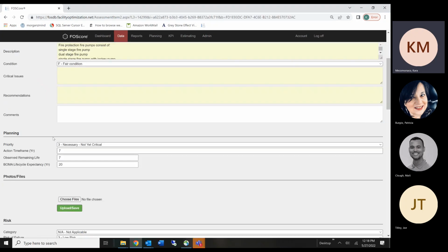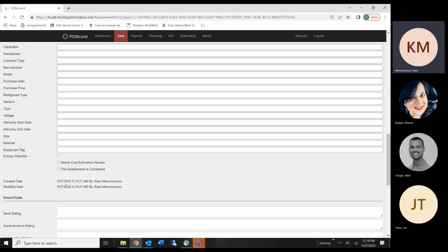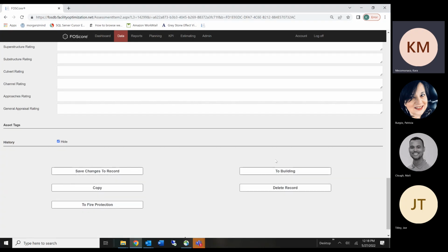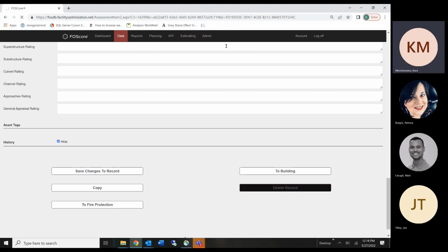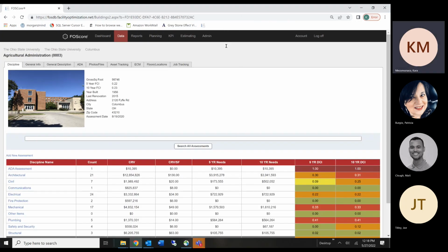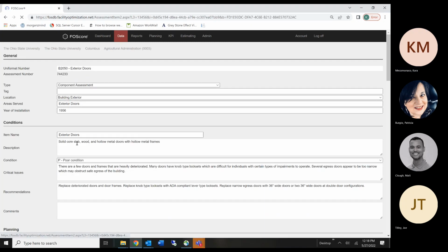So I know that I added this item, but I'm going to verify it and scroll down to the bottom. Yup, I added it at 5:27, which is today. I'm going to delete this. So I'll do the same exact thing. I'll press the delete button and I'll press OK. So that is assessment items.